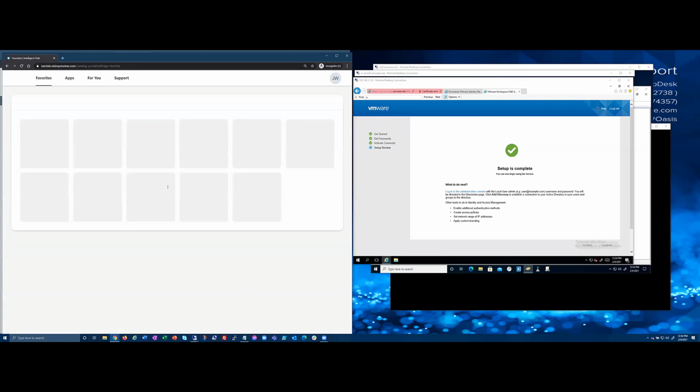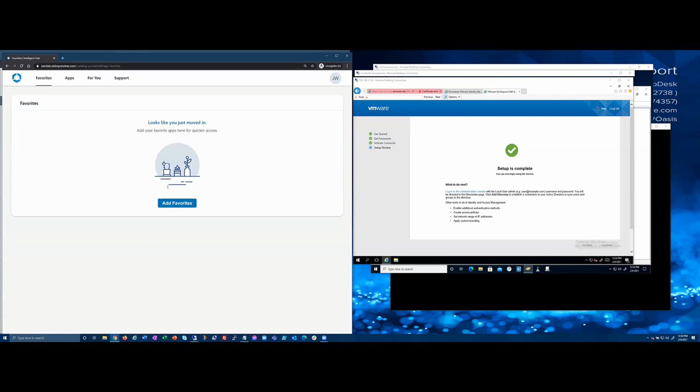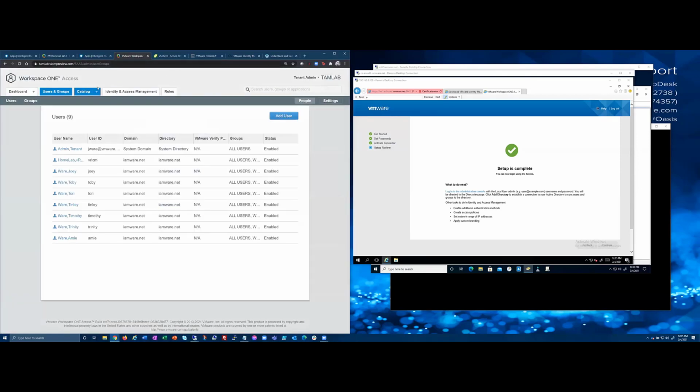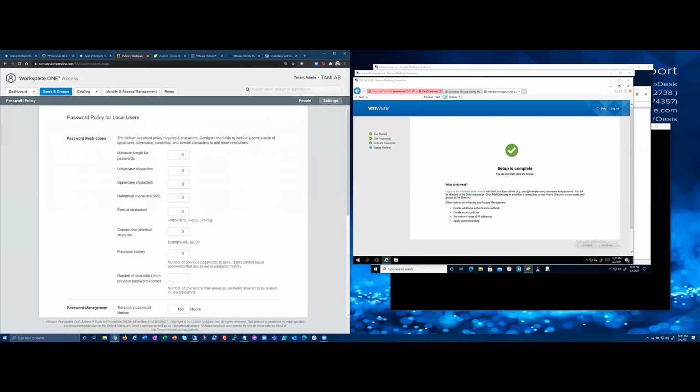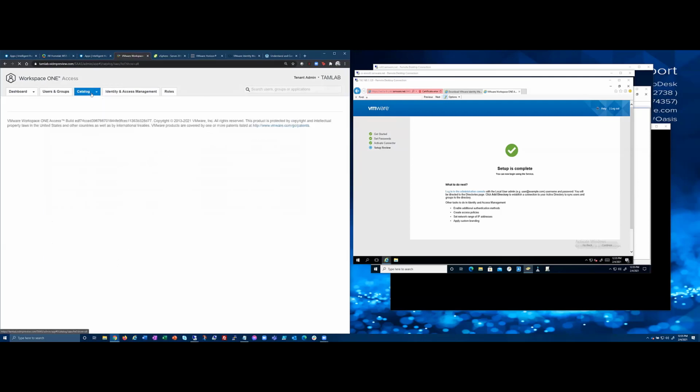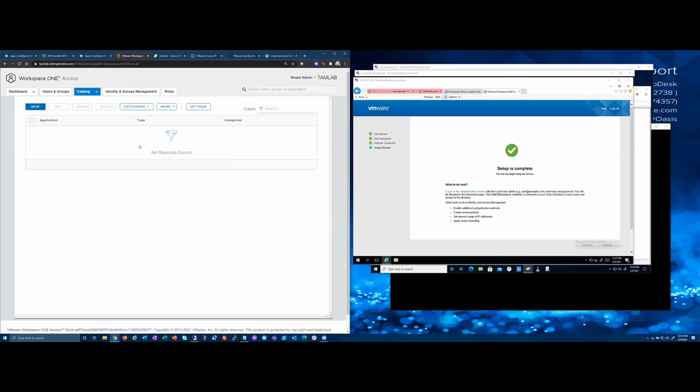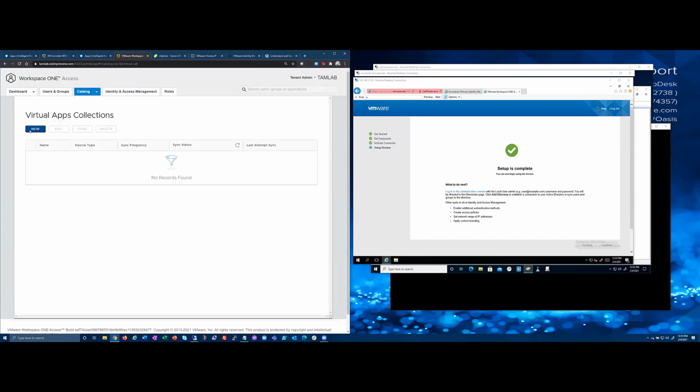All right, that looks better. We're in. Of course, I have nothing right now because all we've set up is the tenant and the connector. What we're going to do now is set up the Horizon on-prem side. If you go into the catalog, this is where you're going to set up either the SaaS apps or the Horizon apps or Horizon desktops. So in this case, we're going to do the drop down. We need to do a virtual apps collection. We're going to do new.